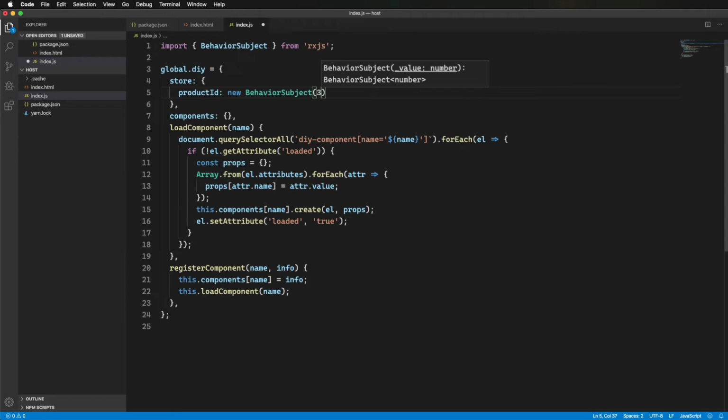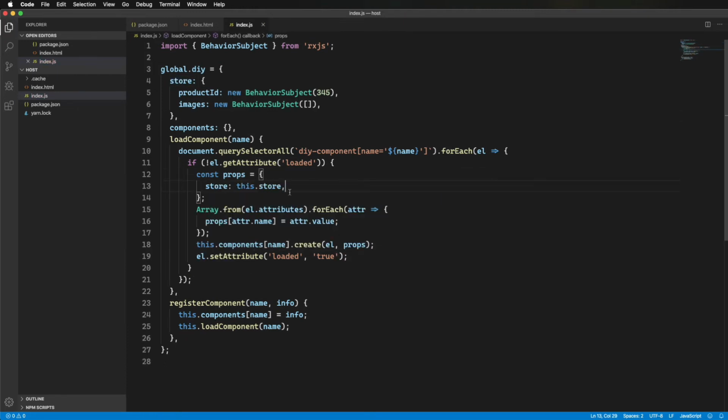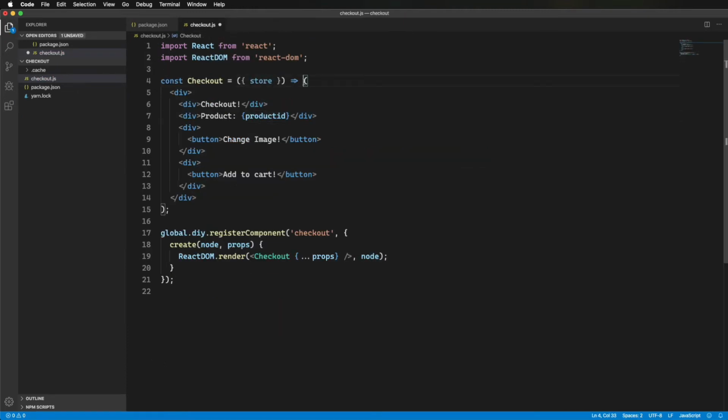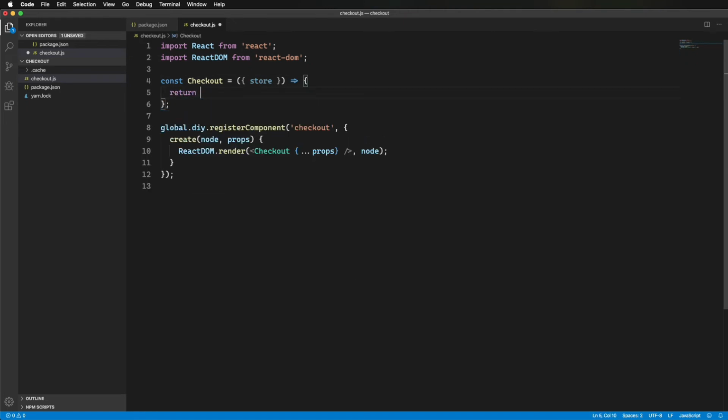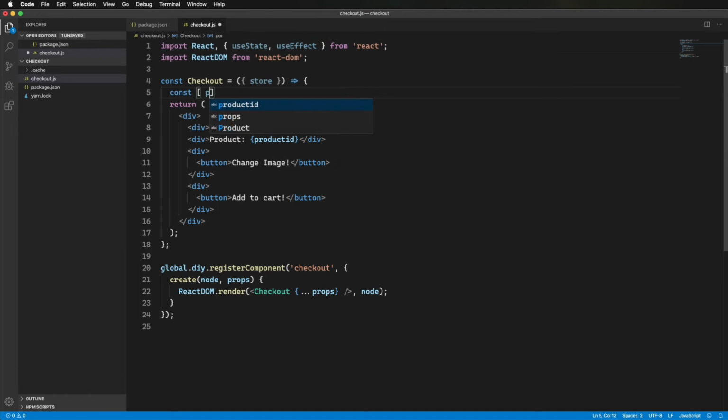All right, let's create the product ID and the images. Now, you could just get the store via global.diy.store, but just because I'm nice, I'm going to give it to the component also as a prop. And now let's head over to the checkout component and start by creating some state that would hold that product ID in the React space.